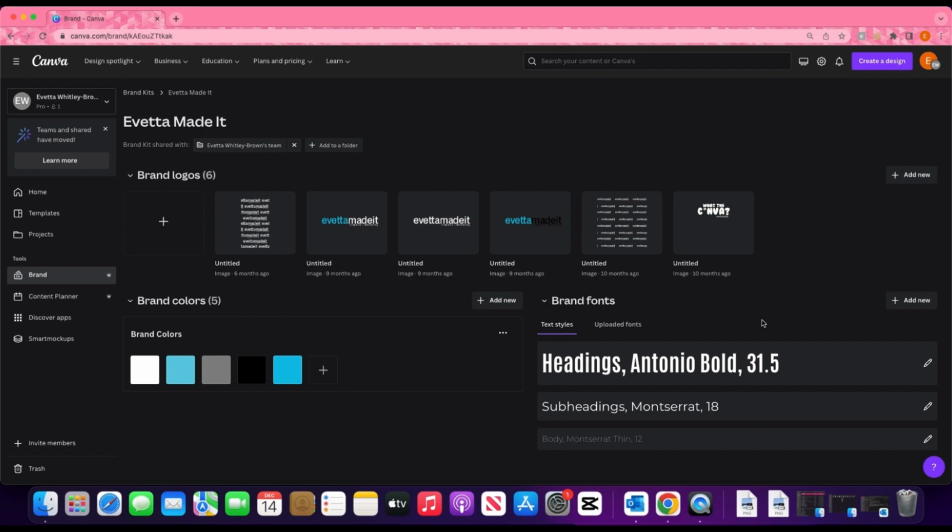Right here are brand fonts. Like in the last video, if not the last one or the one before, I talked about picking out 3 fonts for your brand. So these are my 3 currently. I'm still working on whether I want to rebrand or whatever, but currently these are the 3 fonts that I use for most of my content. The heading is a bold font. Then I have a subheading and a body font. Y'all know I like my thin font. So I use the same font, I just use the thin version for smaller text. So this is pretty much it for my brand kit.